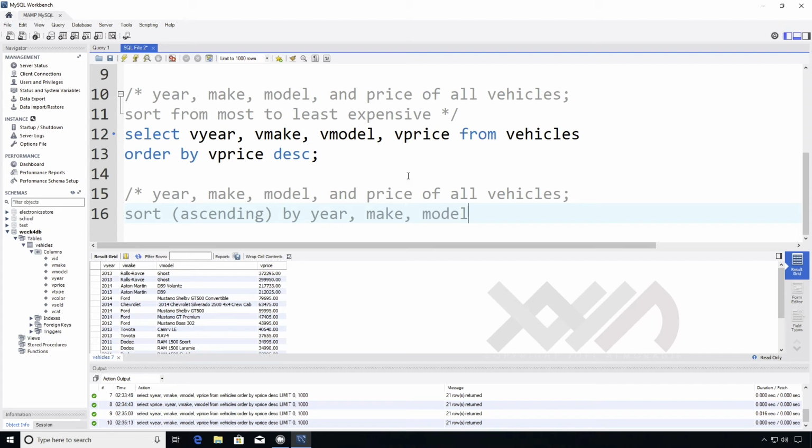make, and model. In other words, for those vehicles that are from the same year, let's say 2011, all of the 2011s, they'll be sorted by their maker's name. Oops, Control Z. I mean, for those vehicles that are from the same maker, they'll be sorted by the model name. So how do we do that?